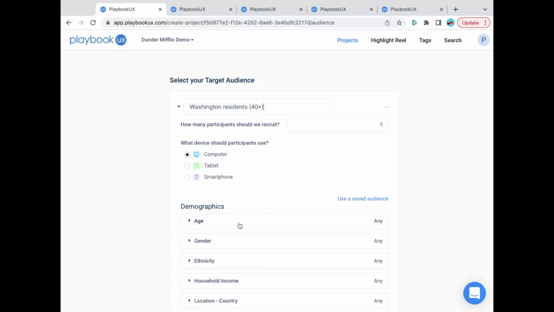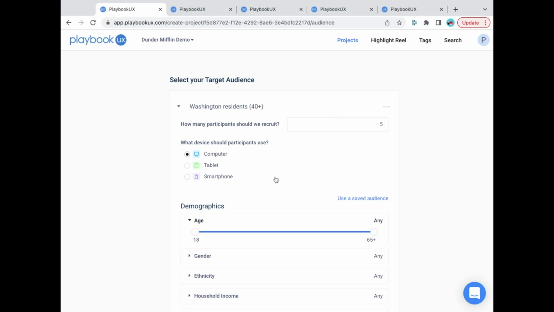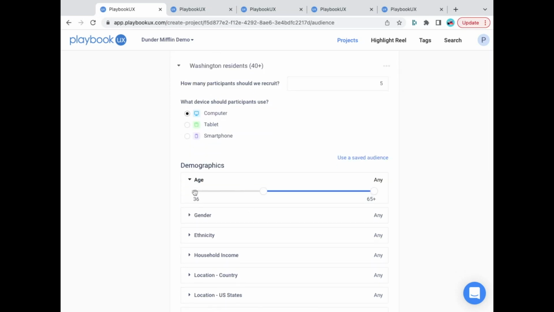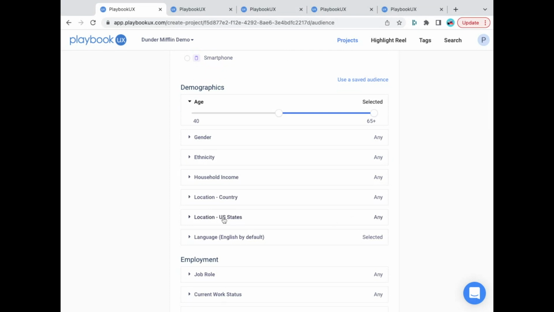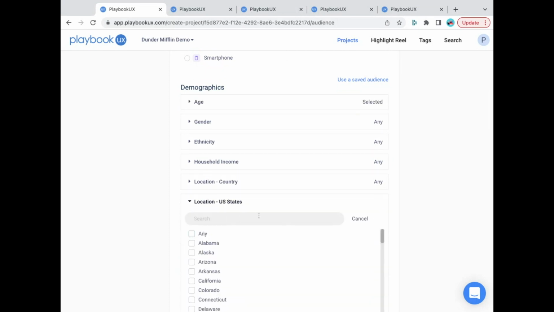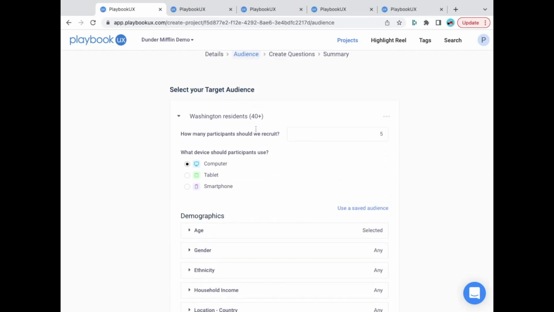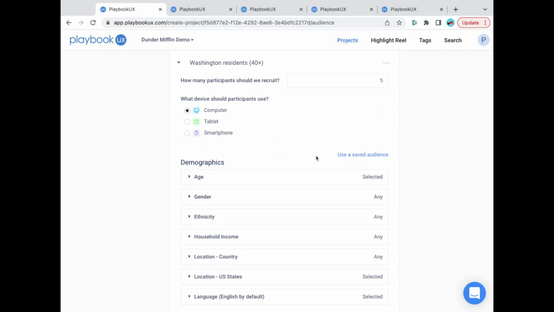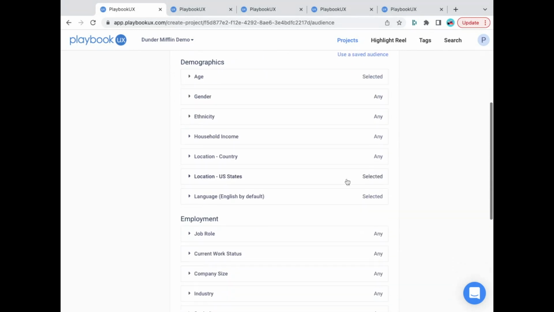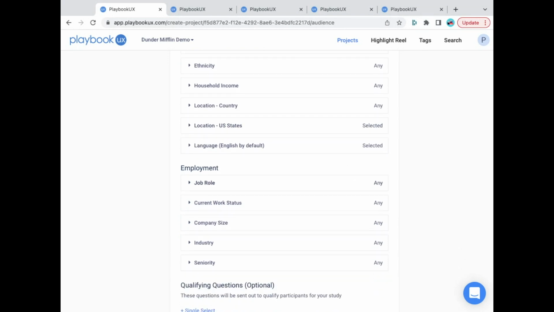Then I can go down to the age slider here, and I can adjust this to show everybody between the ages of 40 and 65 plus. And then I can go down to the location here for US states, click any, and search Washington State here. So now I have my audience set up. We have Washington residents who are above the age of 40. And I can now move forward with my study if I wanted just that one audience.